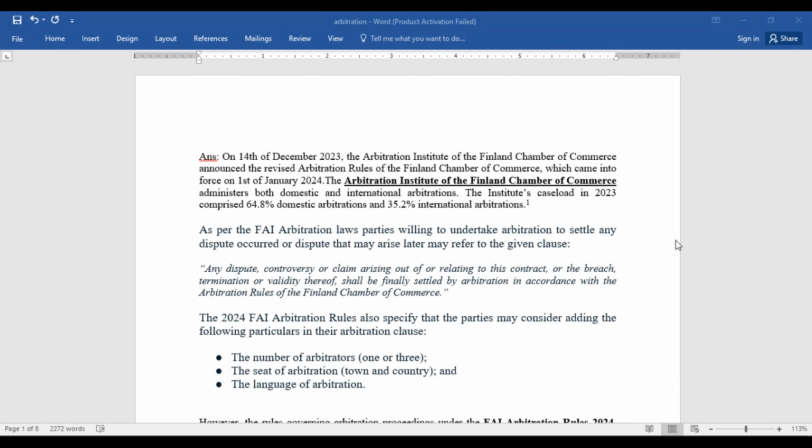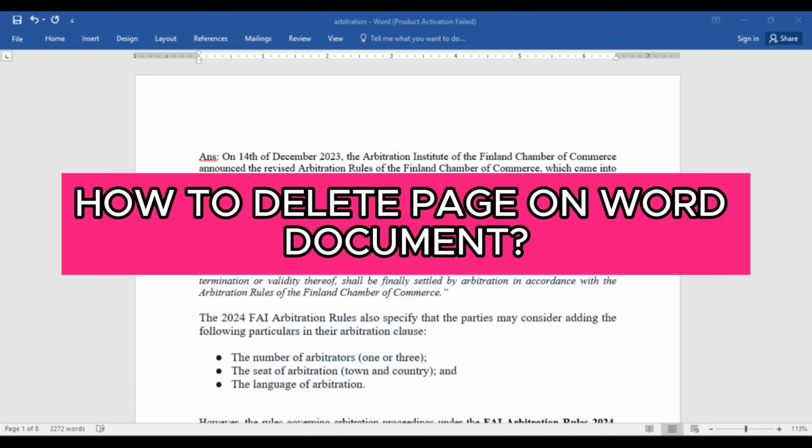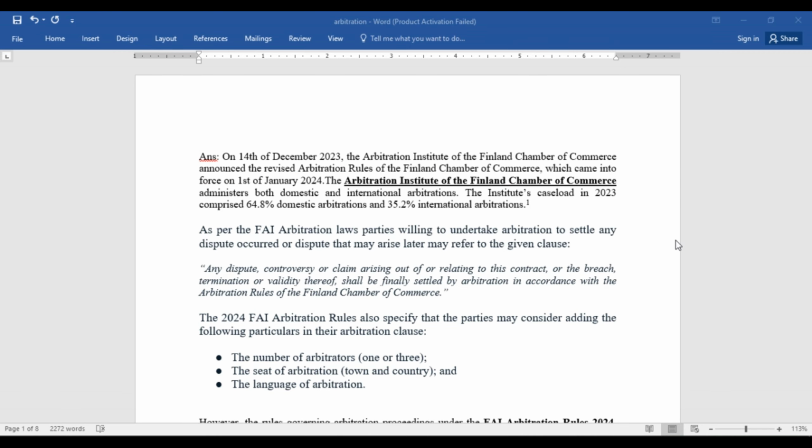In this video, I will guide you on how to delete pages on Word document. So if you also want to delete pages on Word document, this video is just for you. Follow the simple steps and you'll be able to do it. So first of all, what you have to do is launch Microsoft Word.